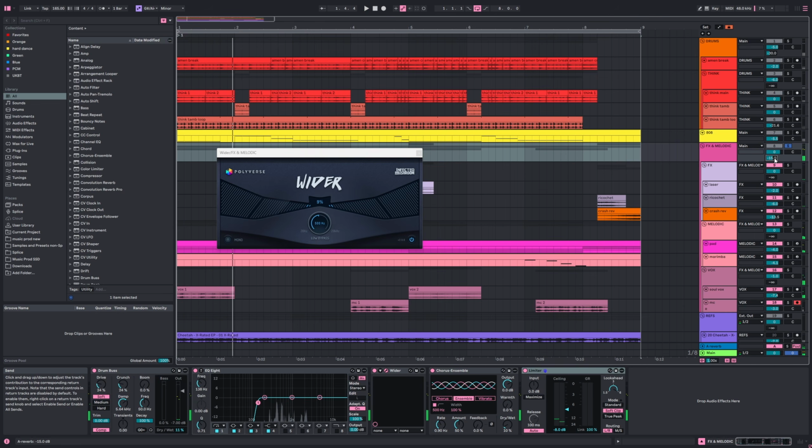I'm also sending the group to Send A, so the effects, pad, marimba, and vocals share the same space as the drums. And that's the project.